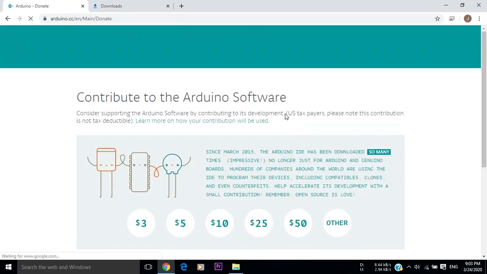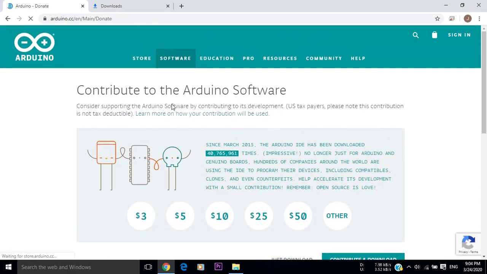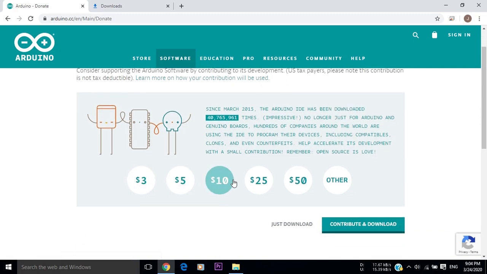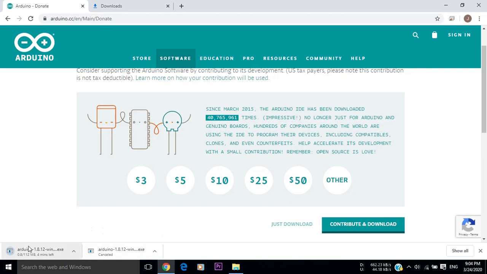After clicking on Windows installer, this will take you to another page, which tells you if you want to contribute to the Arduino software. You can contribute and download, or just download like I'll do now. So you click on just download and the download of the file will start immediately. It's a 112 megabyte file.